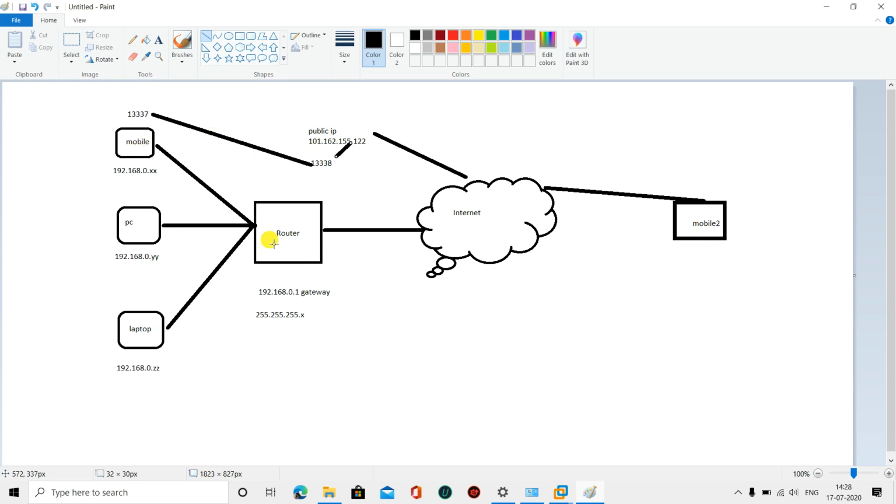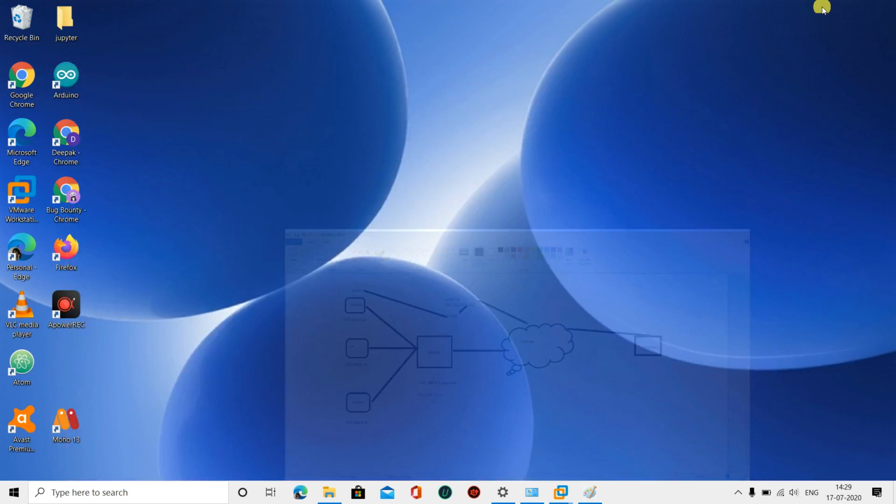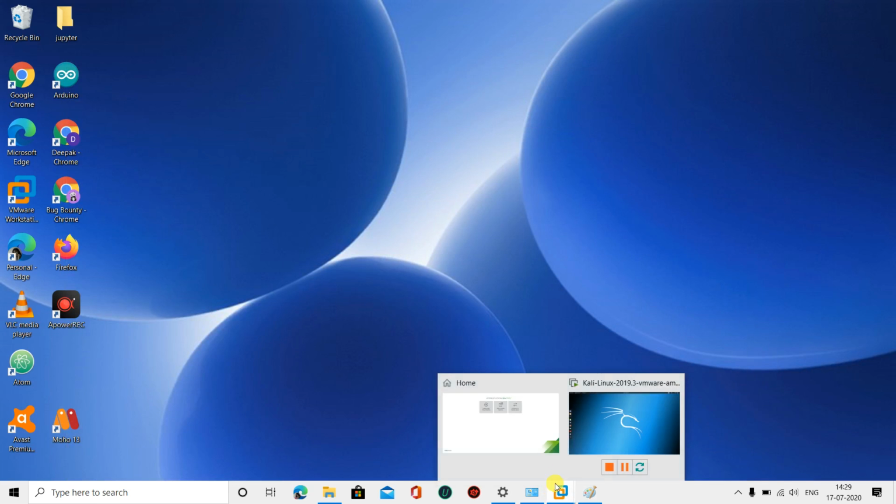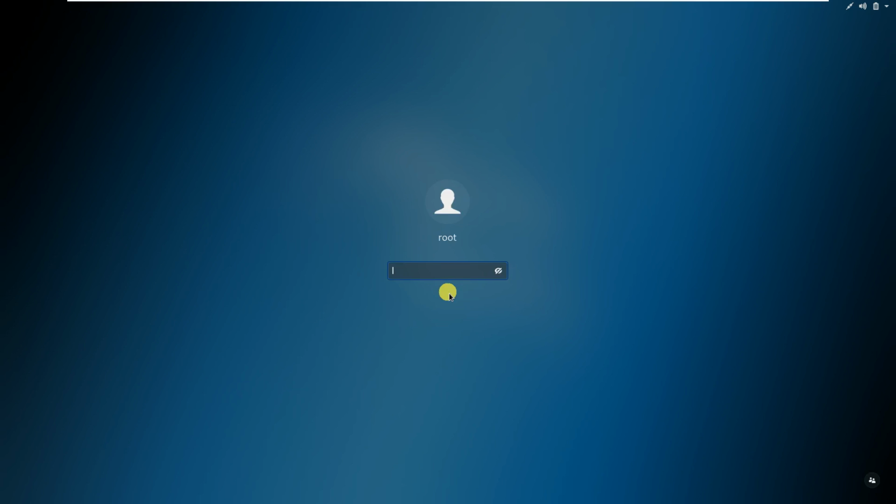Many routers have default port forwarding pages pre-built in them, but it will be different for different routers. It won't be a common procedure. So today I want to tell a common procedure in which you can do port forwarding even if you don't even have a router. Okay. For this we are going to use Kali Linux.